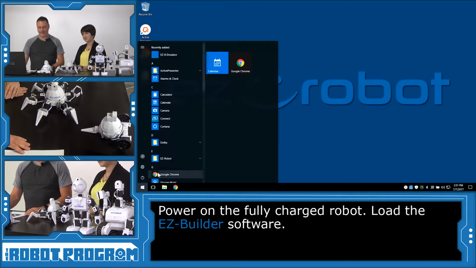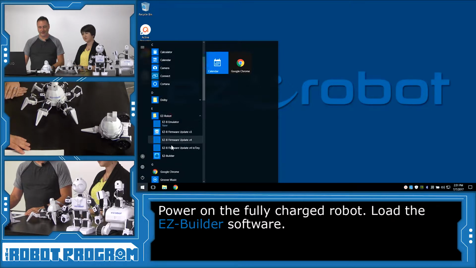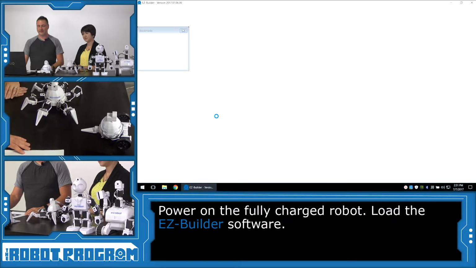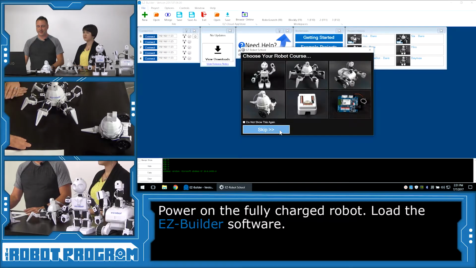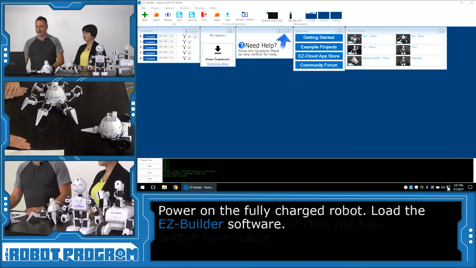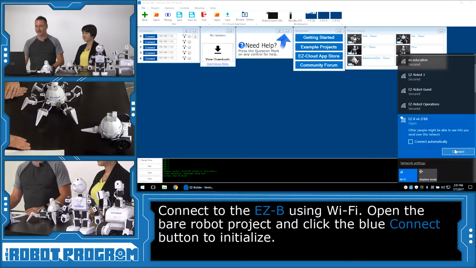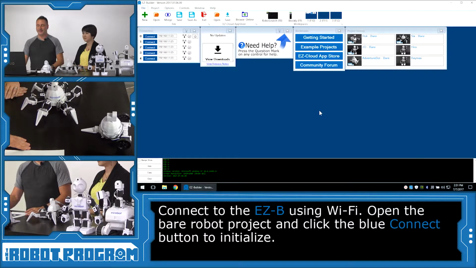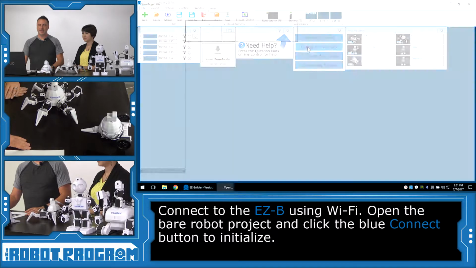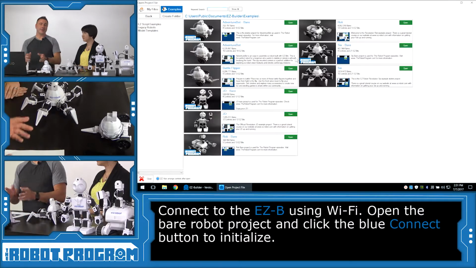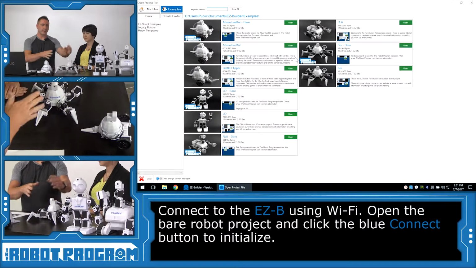And we will load Easy Builder. Locate it in your Start menu. We'll skip going to Easy Robot School and connect to the Wi-Fi network of your robot. Now, we're going to click on Example Projects, and the example project we're going to load is going to be the bear project for your robot.